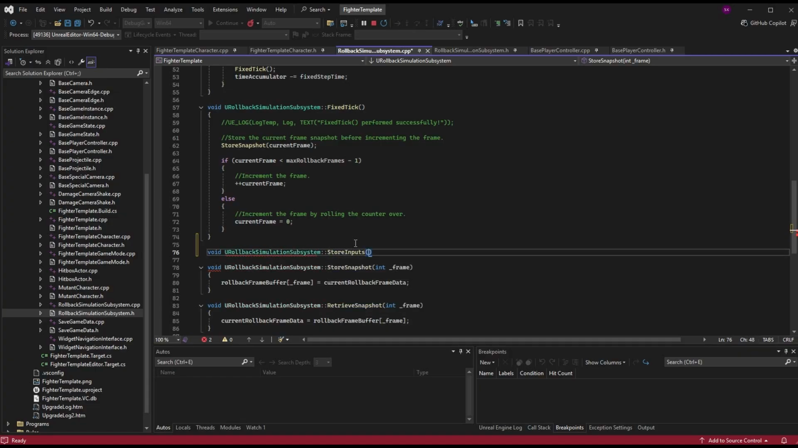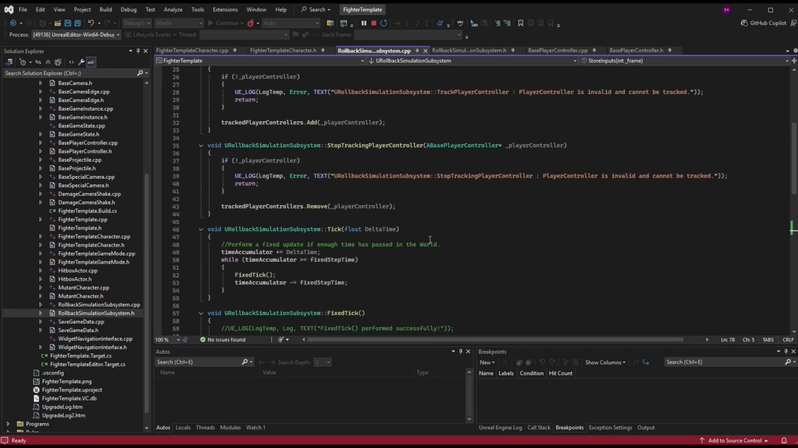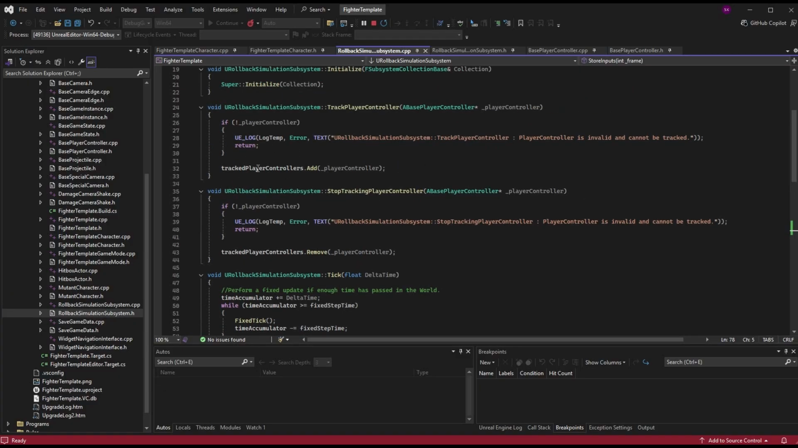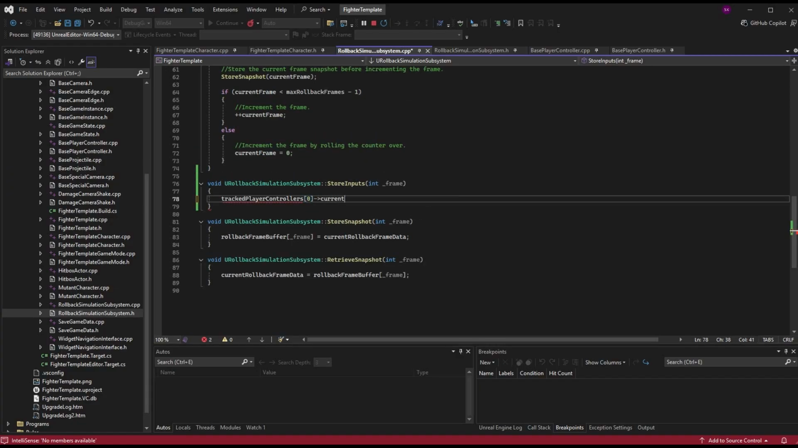StoreInputs, int frame. In store inputs, we can use our tracked player controllers that we set up in the previous episodes to grab our current user input. So for example, if player 1 is index 0 and player 1 pressed the jump input and we want to store that, what we could do is grab our tracked player controllers at index 0, arrow, current user input. And we could grab our current user's input state from this.